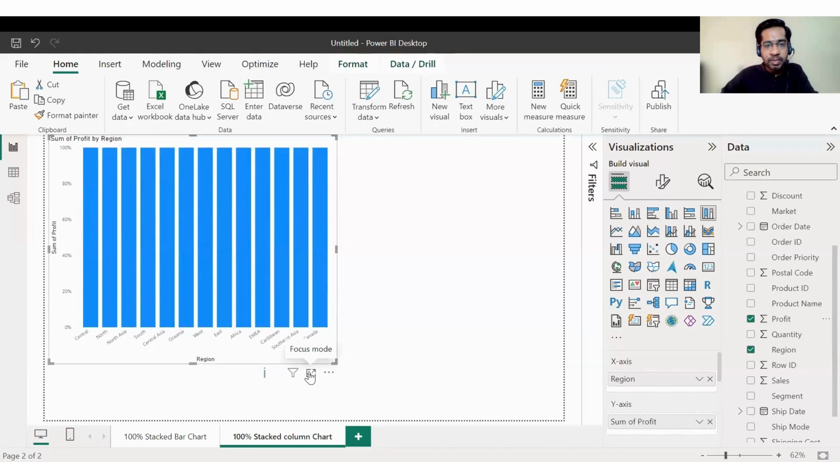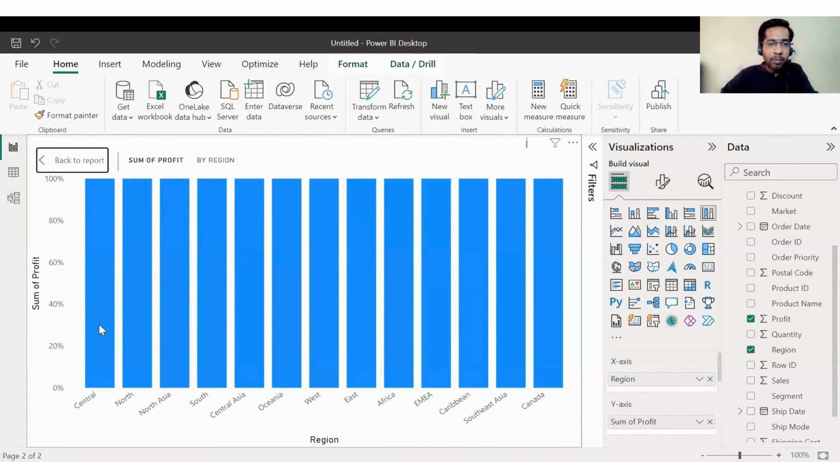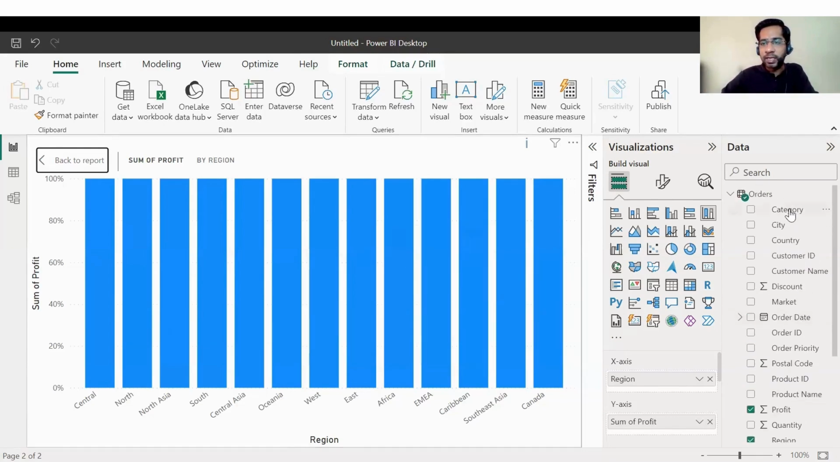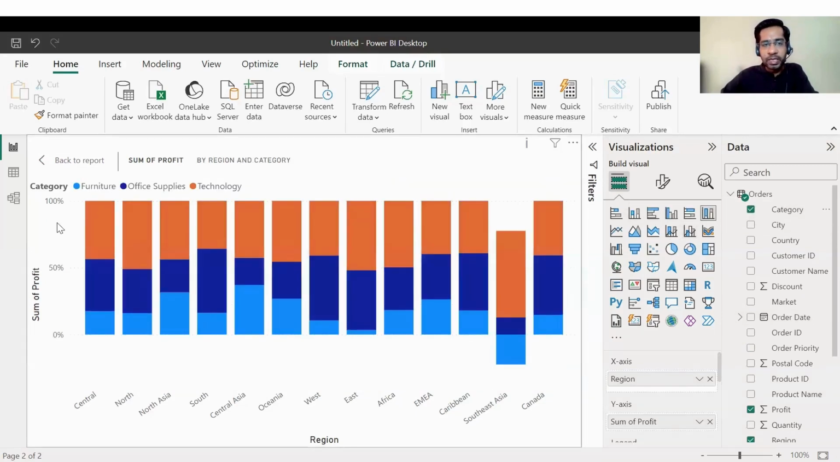So I'll expand this visual by taking it in the focus mode. Now I can see the profit that it is making in each region specifically. Now let's say I want to divide it among some categories. So for that, I can drag and drop this categories over here on the top of this visual. And you can see it is now dividing each bar into different parts. Over here, you can see this Southeast Asia region is giving me the profits, which is going down to 0%. That means it is giving me some negative values.